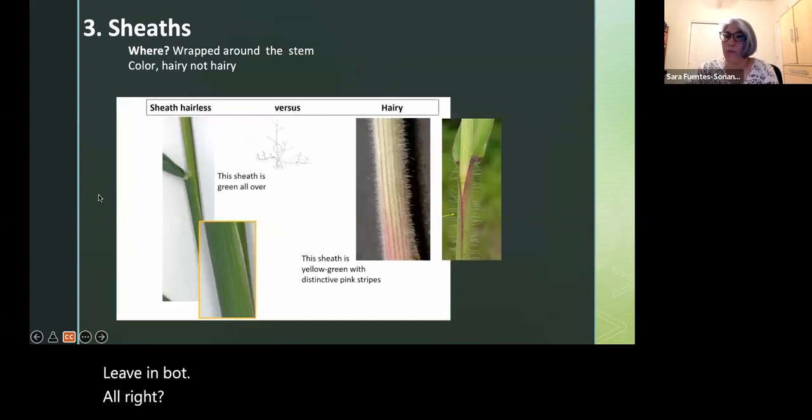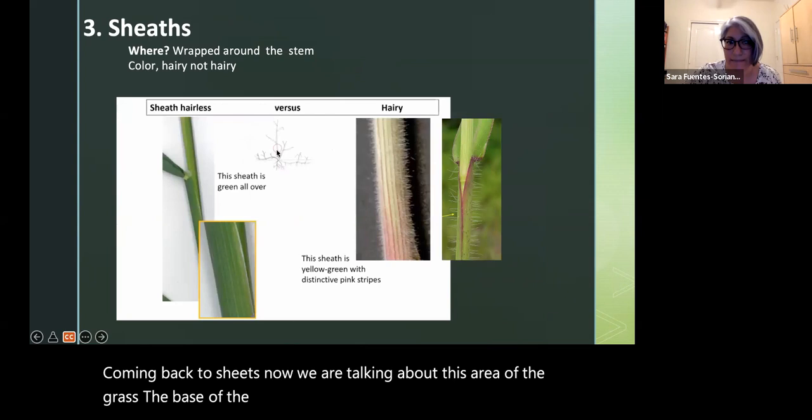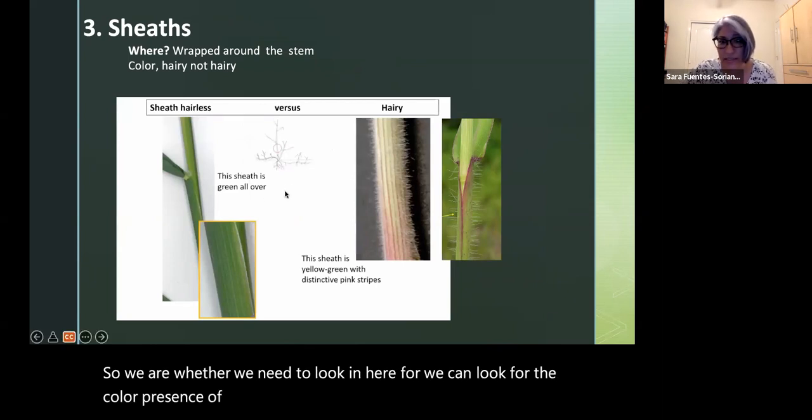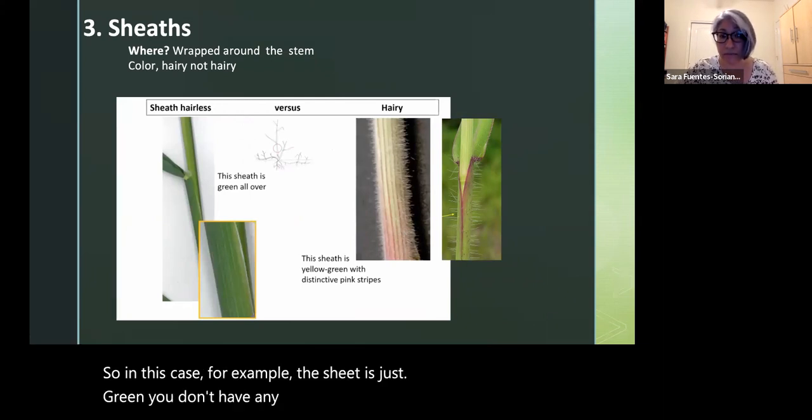Now, coming back to sheaths. We are talking about this area of the grass, the base of the leaf that is surrounding the stem. What do we need to look for in here? We can look for the color, presence of hairs or no hairs, things like that. In this case, for example, the sheath is just green. You don't have any marking that is notable to mention.